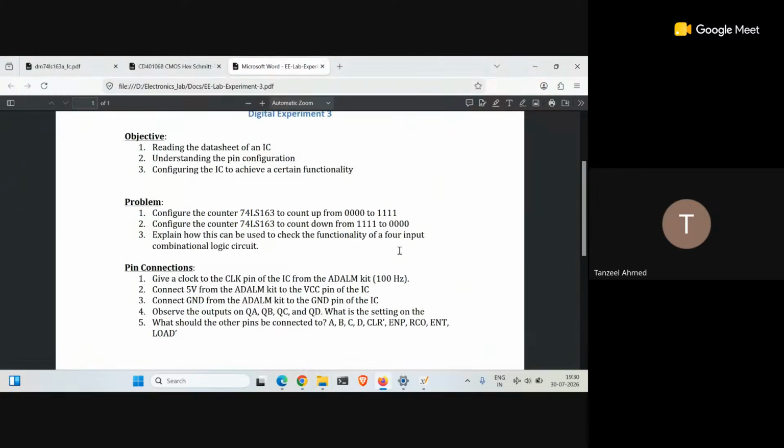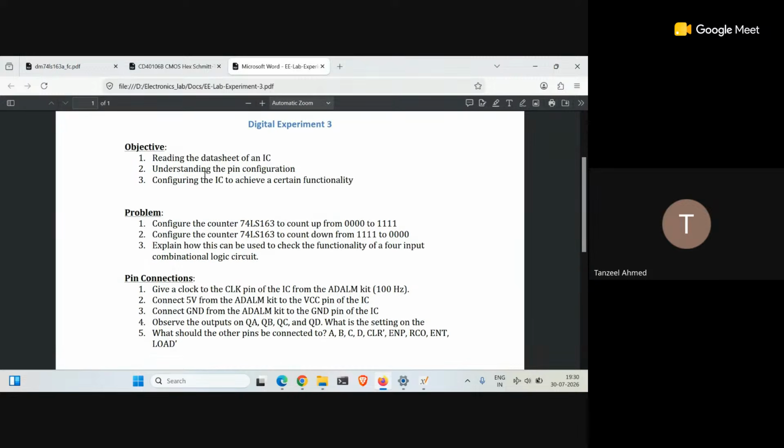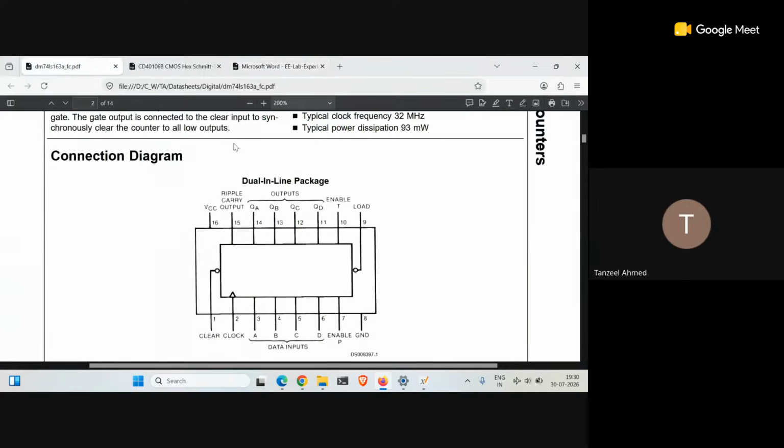Okay, sorry for that. Here we are with the week 3 experiment. So we have to read the data sheet. We have to understand the pin configuration. What do we mean by pin configuration? What are the appropriate control signals to give to our IC? We saw all of the control signals. There are two enables. There is a load. There is a clear. And obviously we need to provide the power supply. So VCC is there and ground is there. These two have to be there for the IC to work.